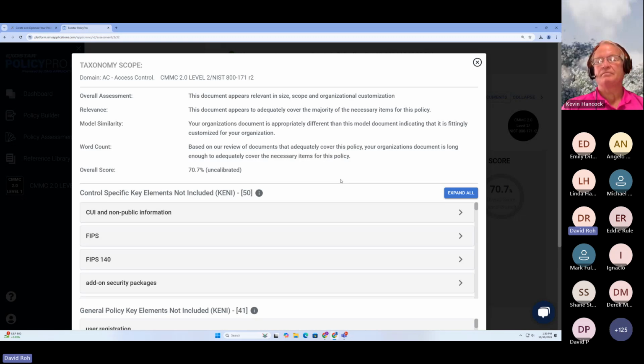We've got the relevance, which is how many key terms or phrases are included in your document. The higher that is, the higher the relevance, and therefore overall assessment is going to be. The model similarity compares the policy you've uploaded to our model documents. And we do that for two reasons. One, to ensure it's been appropriately customized to fit your organization. And number two, ensuring that it's covering everything it needs to cover.